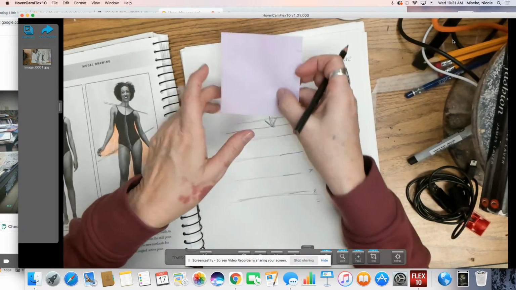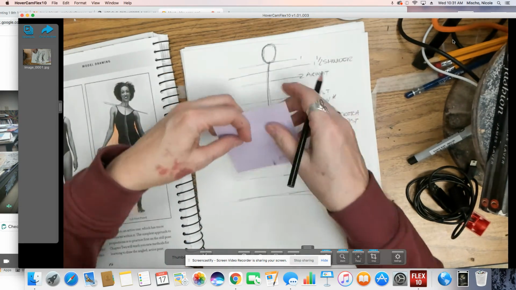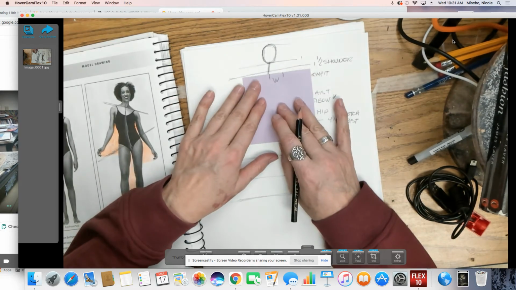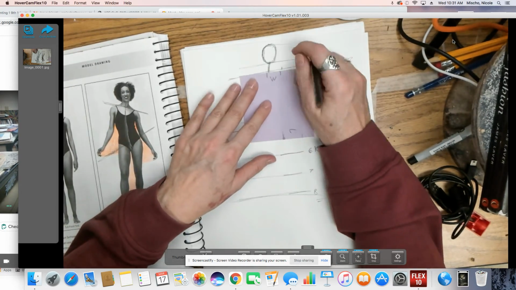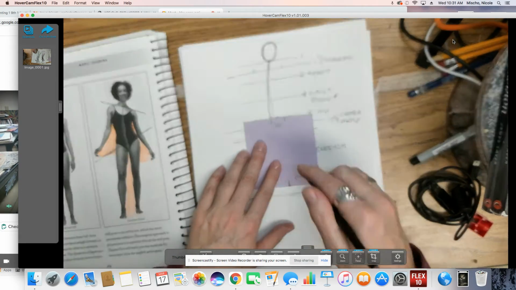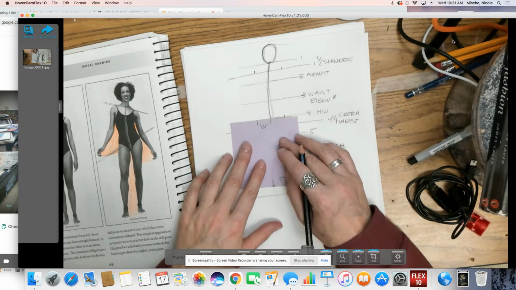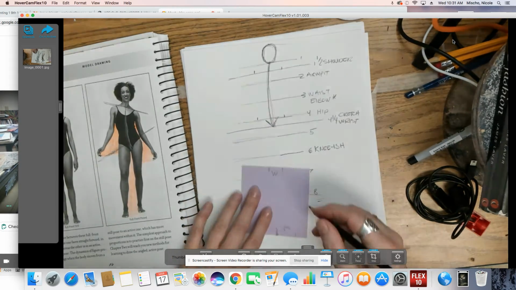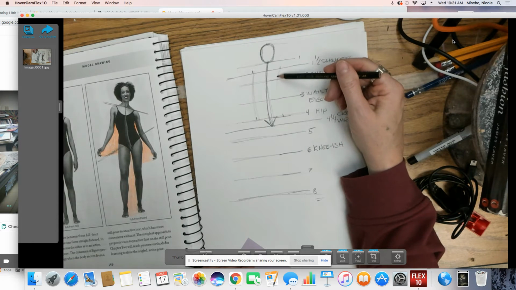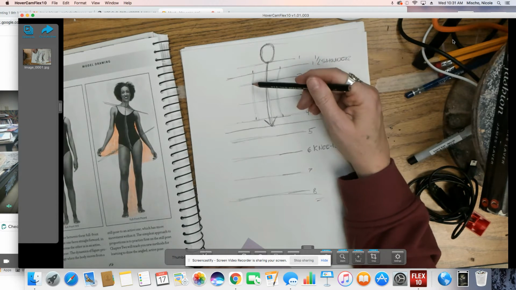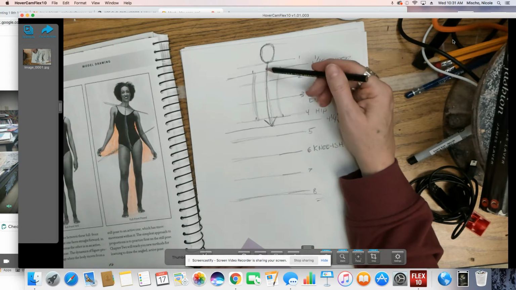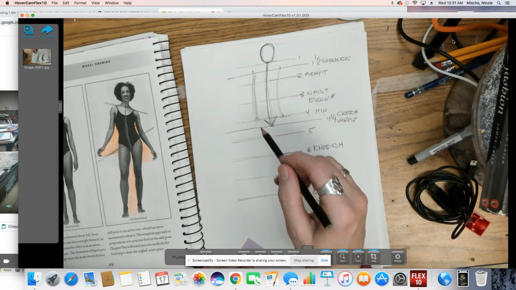I'm going to take the width of the head. That was length, now we're doing width. I'm going to line it up with the shoulders. A woman's shoulders are 2 heads wide, and a man's shoulders are about 3 heads wide. You don't have to do this next step. It just helps me think about the direction that her spine is leading her torso in.